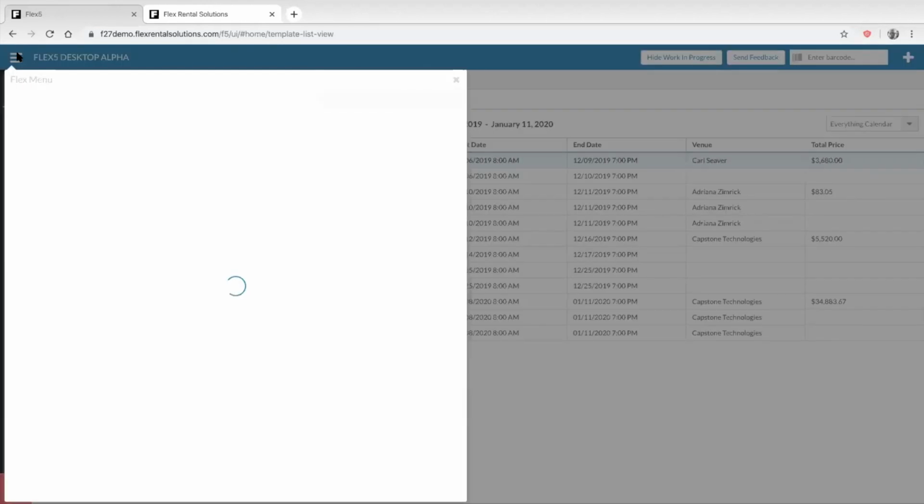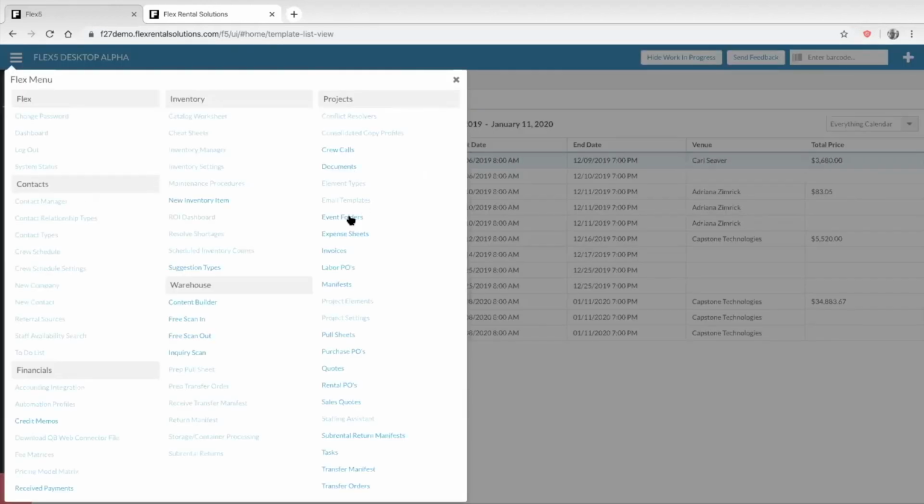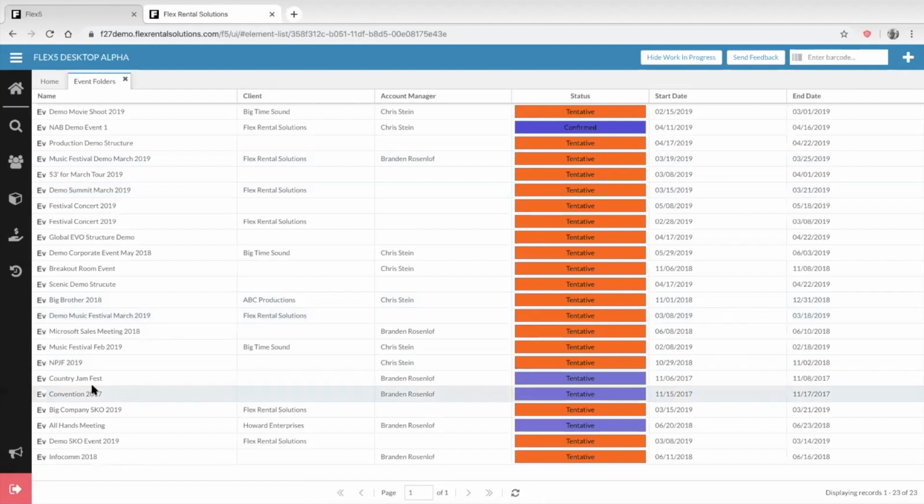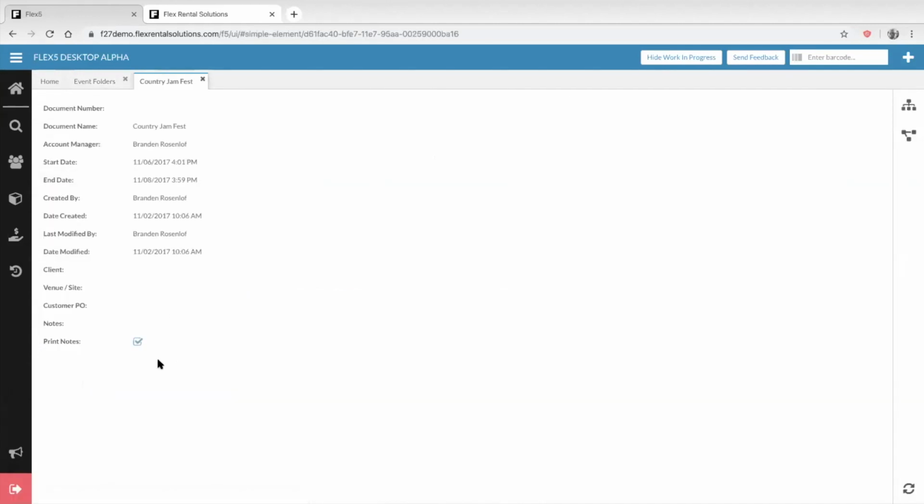Another good example is event folders. If we go and open an event folder, for example, we just have a very basic event folder view. We don't even have any of the various tabs along the top of event folders yet. And we don't even have the ability to edit event folders, but you can view the project tree. And eventually, I don't think it's implemented quite yet.